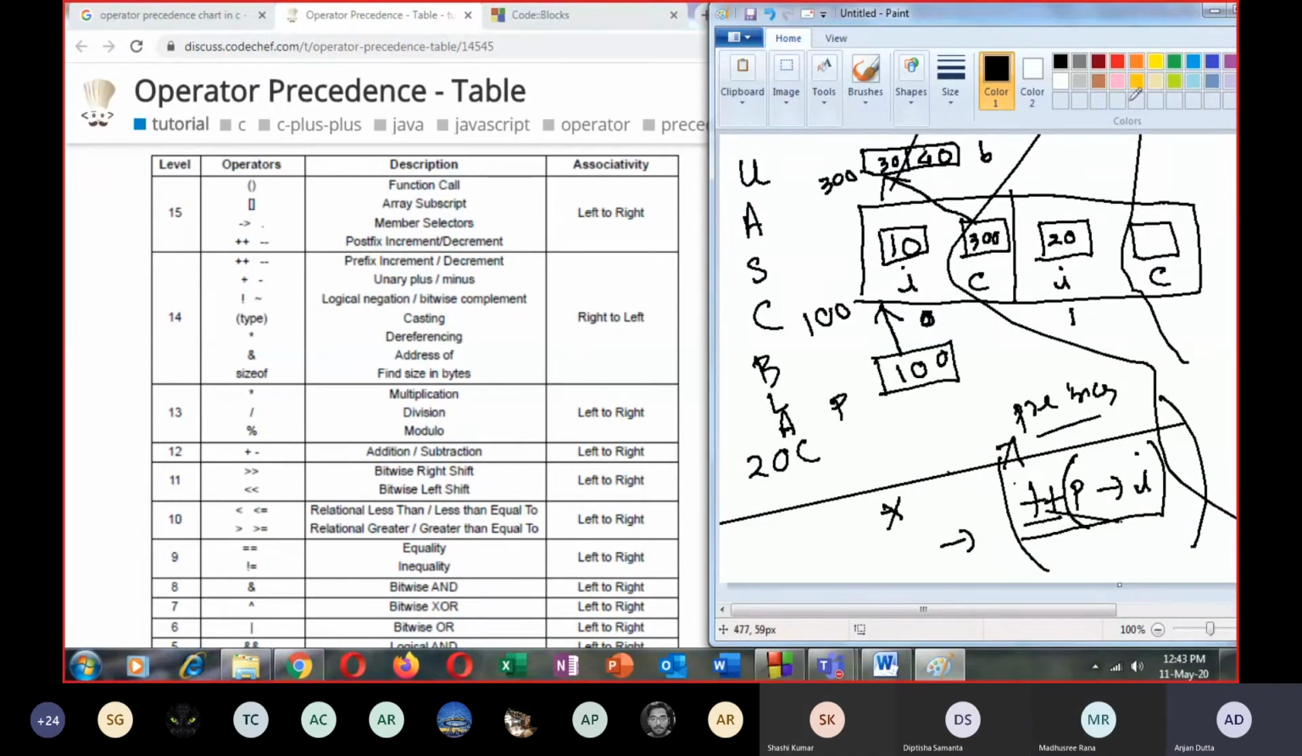Everybody understood. Now see what is happening. P->I means I am now inside of I. And there is a pre-increment operator, so I becomes I plus 1. That means here it is changed to 11. Everybody understood or not?